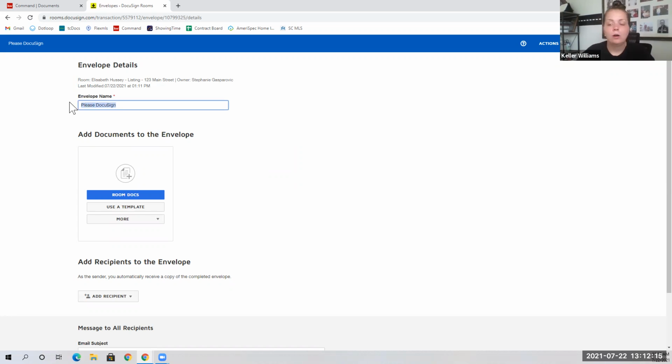Envelope name: only you are going to see this. This is just what is in the envelope, just to keep everything organized. I'm big on organization, so I named this exactly what's in here. So this is 123 Main Street listing agreement.